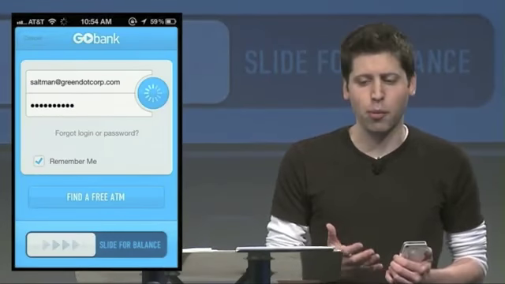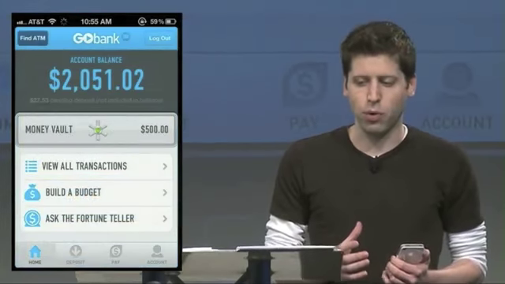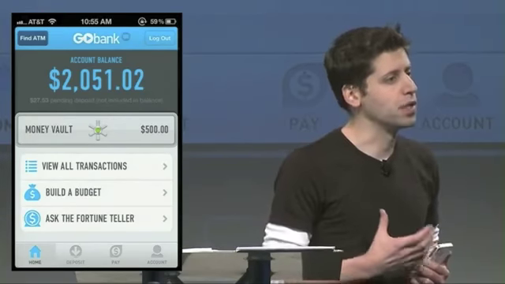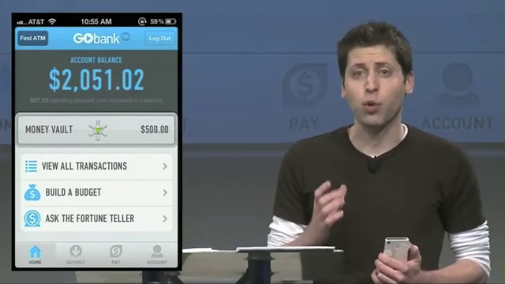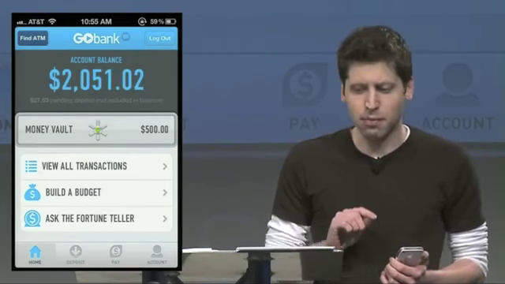This is going to take me to the GoBank dashboard. There's two things that I immediately want to point out on the screen. Number one, your balance is visible, front and center, big numbers. We talked about helping our users stay in control of their money. This is a great way to do it. There's no doubt about what you have in your account. You can also see the money vault here.